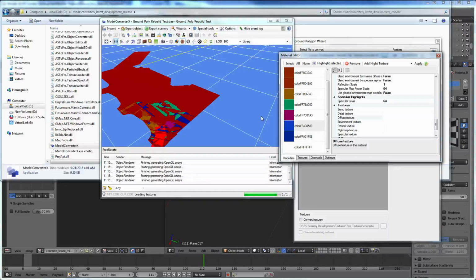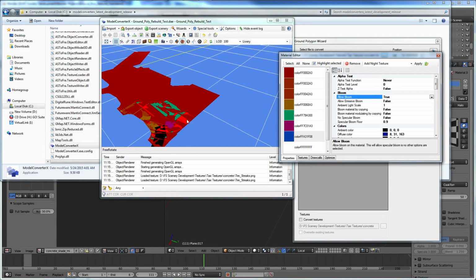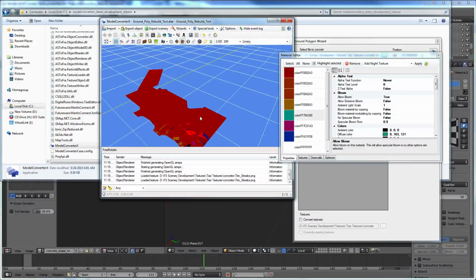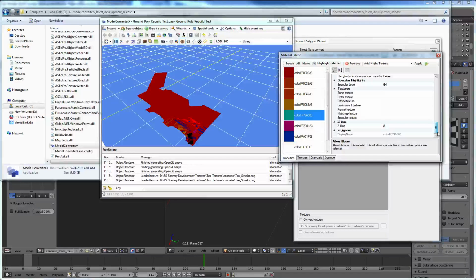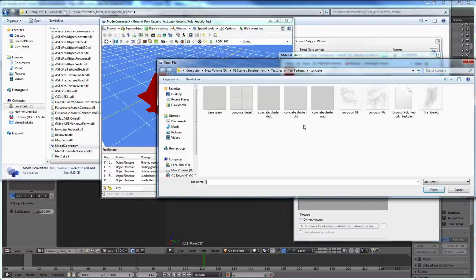Again, these are big textures, and they shouldn't be this big in the end, but they're big right now. So it might take a second to load. Okay. This should be a certain color, although I can't remember which. Probably light. So diffuse. We'll make this one light.